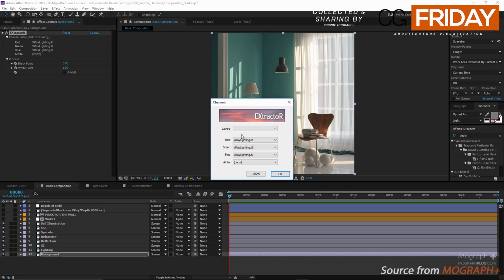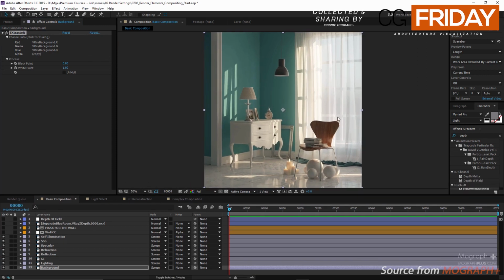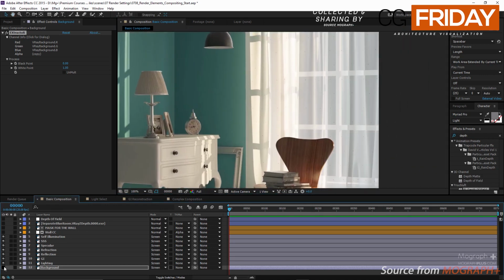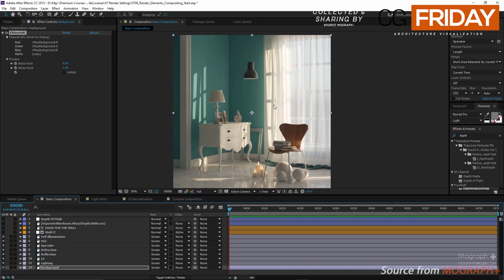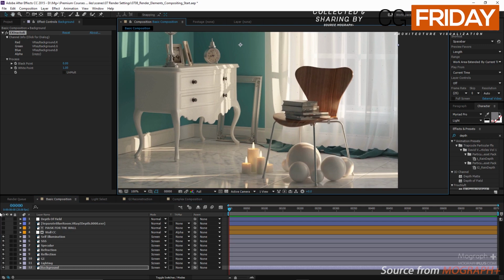And in the extractor, choose the background render element. And here is our background. Obviously, if the background appears a bit darker or a bit brighter, you can simply apply an exposure effect and decrease or increase its exposure to make it the way you want. We can turn on our depth of field layers as well, maybe.